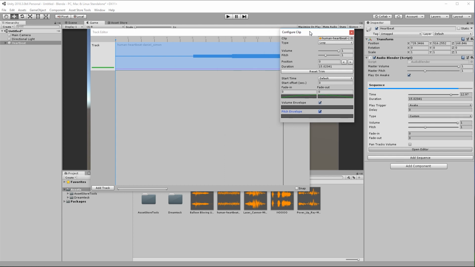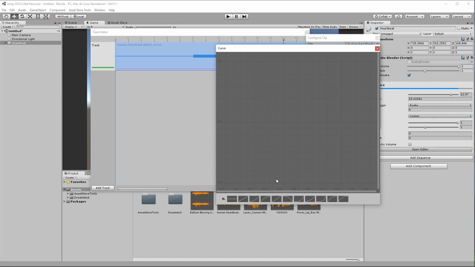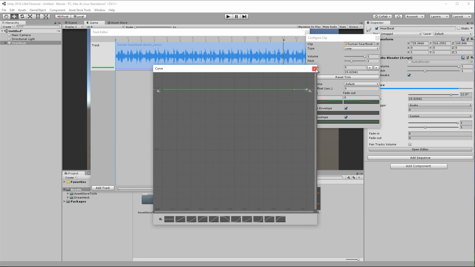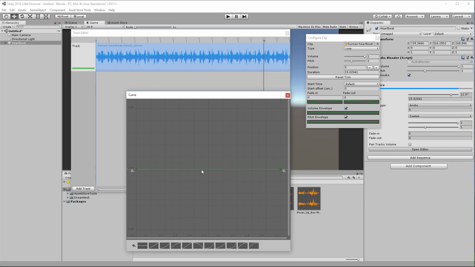Now keep in mind that as soon as you enable the pitch envelope, this is going to happen because the pitch right now is set to 0. So in order to fix this, click the first preset, which will make the curve even with a value of 1 at the beginning and a value of 1 at the end. Same goes for the volume. Go to the volume envelope and click the first preset. Now we can edit the pitch envelope, and this is also going to edit the sound.